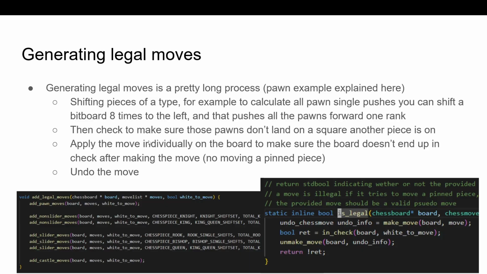The only thing that you have to check now is you have to make sure that the board doesn't end up in check, or your king doesn't end up attacked after making the move, which is basically checking that you can't move a pinned piece. That's what this third bullet point is talking about. And that's also what this image to the right is doing. It needs to make sure that your move isn't leaving your king in check, because that's an invalid move. So yeah, I will then talk about these two pictures.